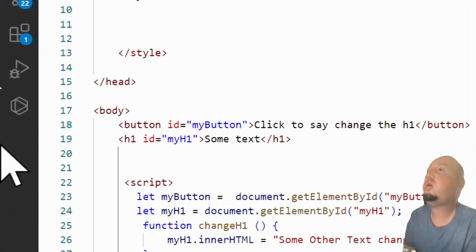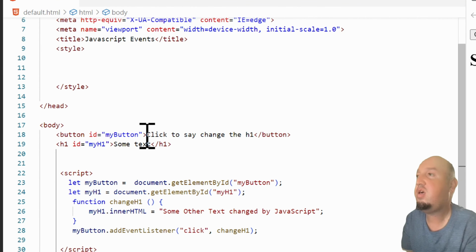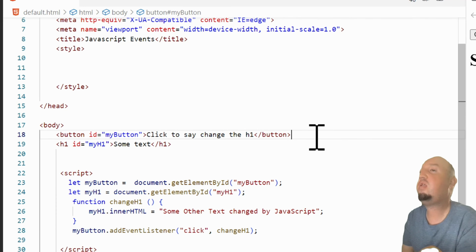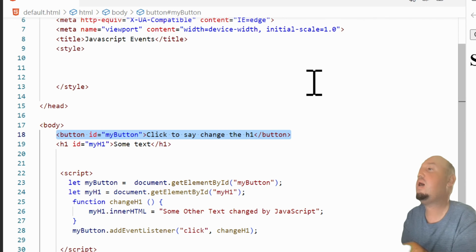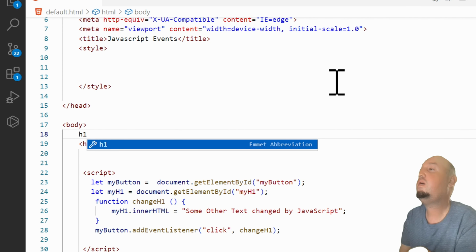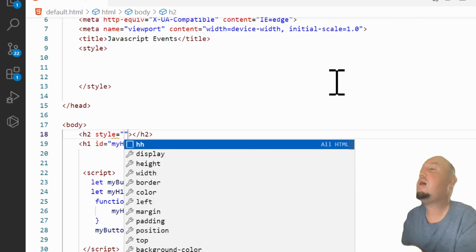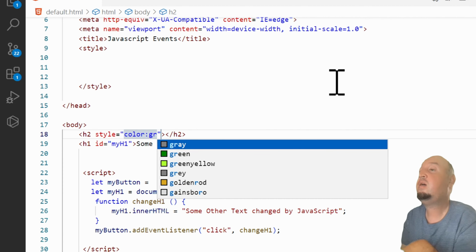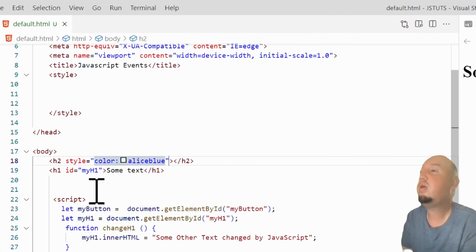So you see right here I have a button that says click here to change the text. You can change this to anything. So let me change it to an age1 here, or age2. All right, and let me just add some style here. So style color green, just to see a difference. So color colon Alice blue. So let's take a look at it.